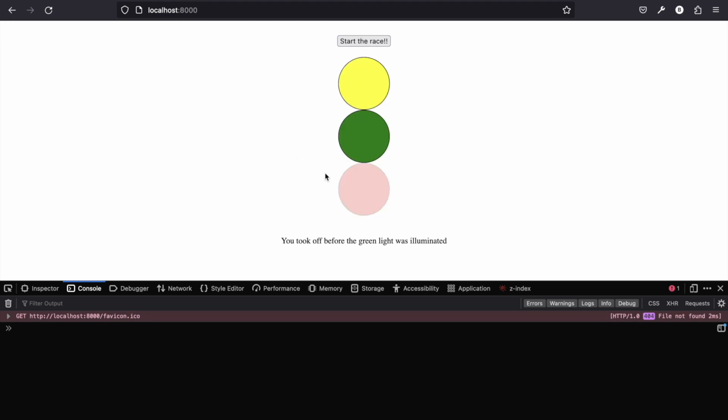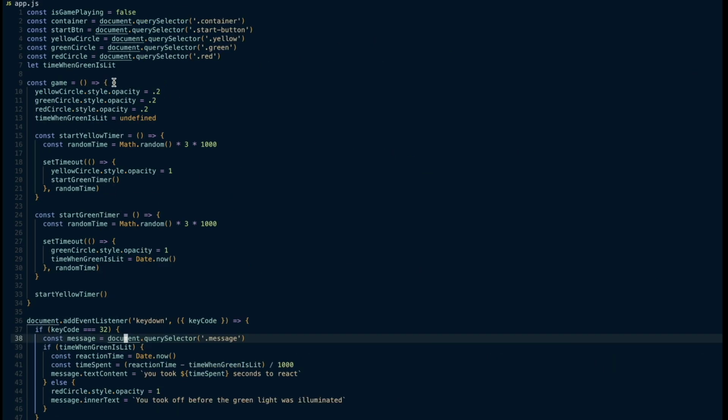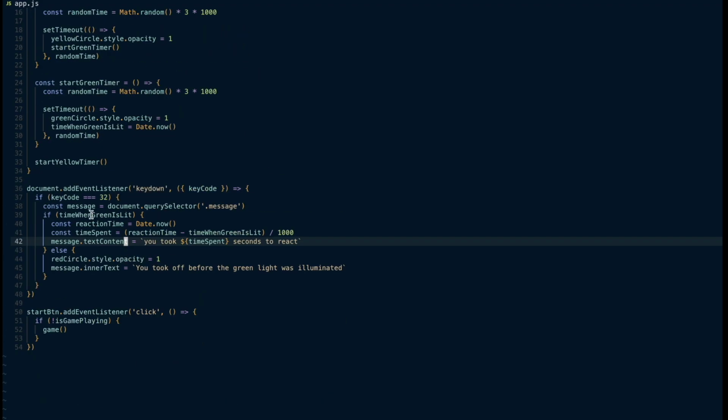All right, and then set again, but you notice the green and yellow still happen. So that was good, but then it refreshed. What happens with set timeout is this is going to run regardless of when we click the spacebar. As long as we click this start the race button, this game function gets called, and all of this happens regardless of what we do. Then outside of that is when we decide, oh, hey, did you click the spacebar too early? Did you click it quick enough? And we do the math.